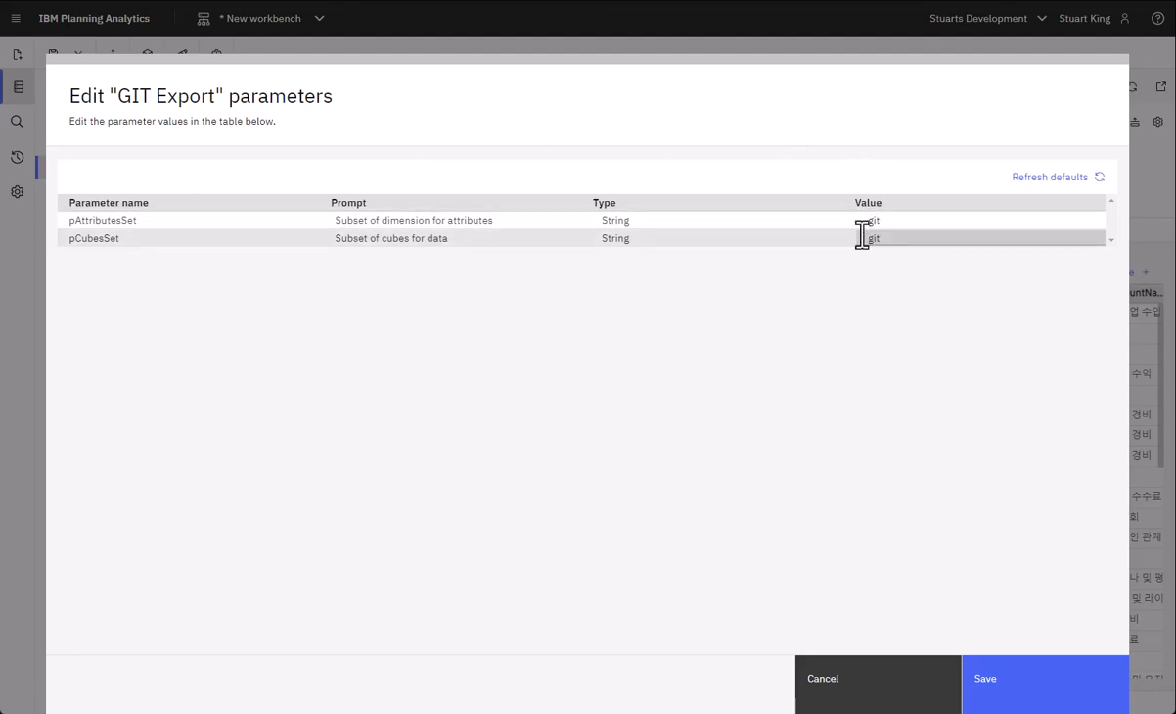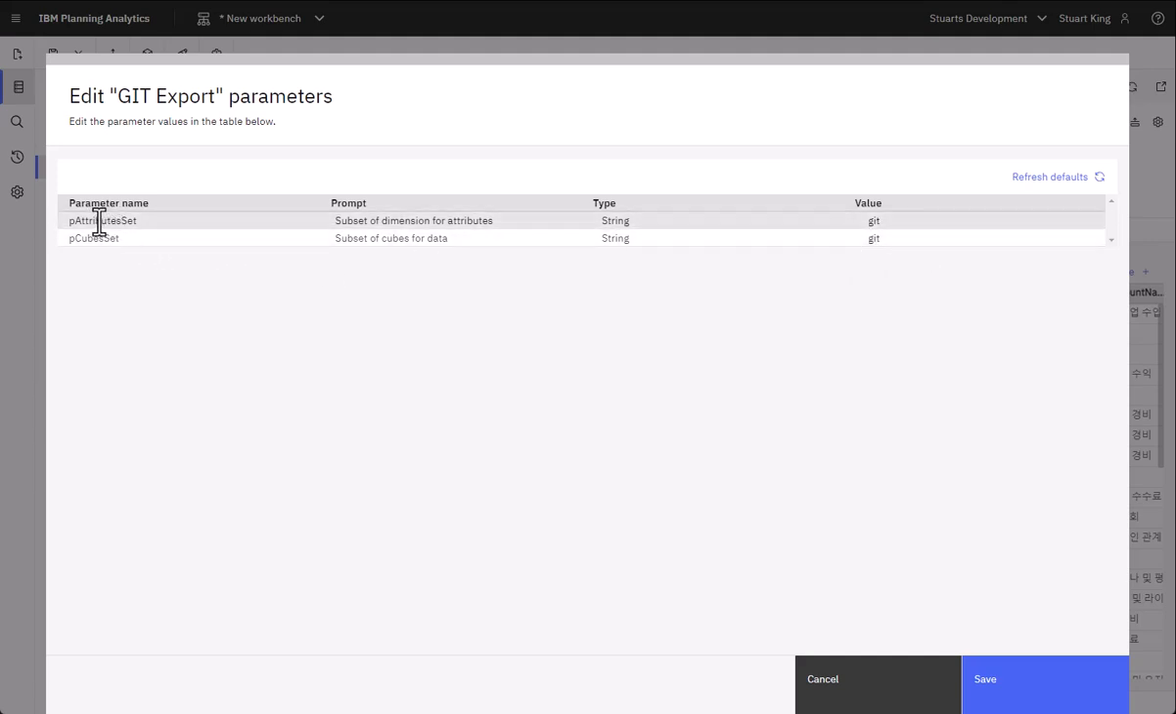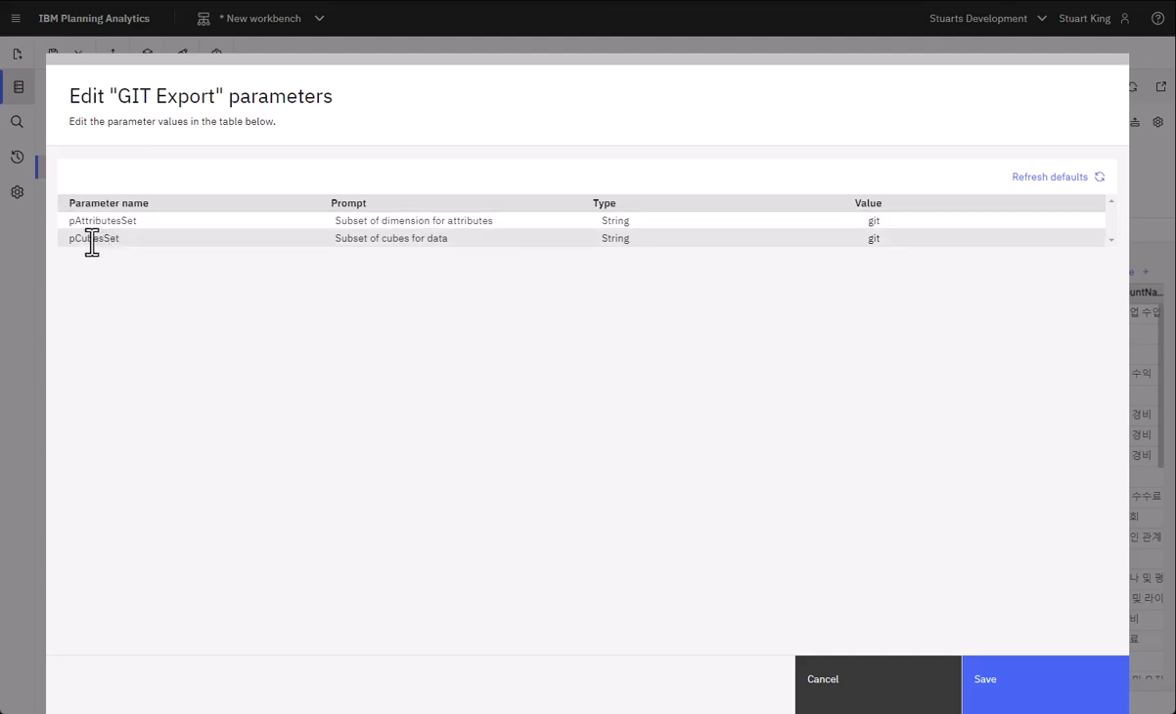They're both named Git. The way the Turbo Integrator code works, though, is that if these subsets don't exist, it'll simply create these subsets, and it'll populate the subsets with all the dimensions in the dimensions dimension that are not control dimensions, and all the cubes in the cubes dimension which are not control cubes. So it basically assumes that you would want the attributes for all the non-control dimensions and all the data for the non-control cubes to be pushed to the Git repository. And again, this subset that it creates, you could call it anything you want. I just called it Git because it's relevant to the test case here.